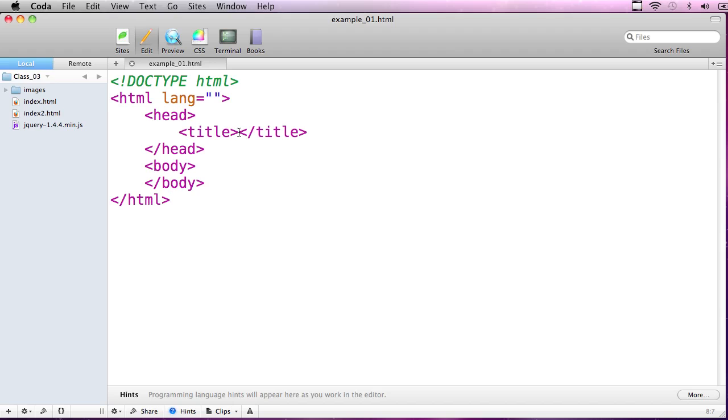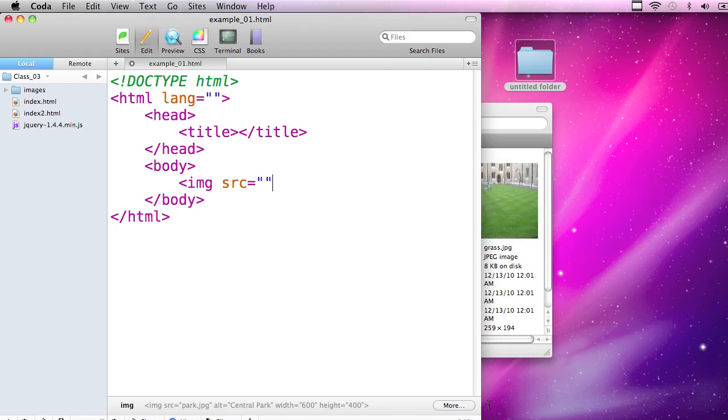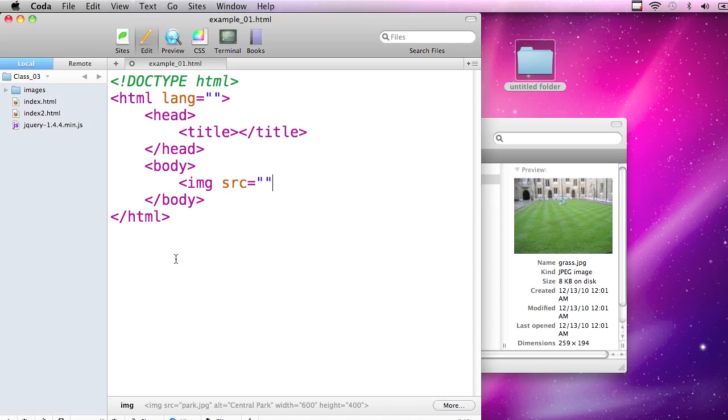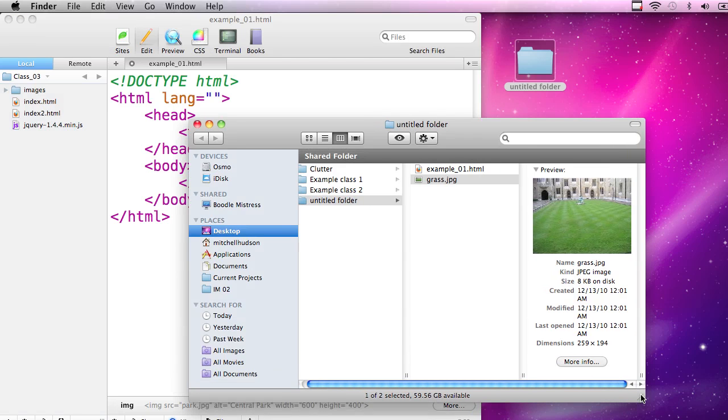So the first thing I'm going to do is inside the body tag here, I will create an image tag, okay? And then I'll set the source equal to, and you can see here that my file in my folder is called grass.jpg. So I'll name this grass.jpg. And I'm in OS 10, so I'll use this little info box here to give me the dimensions of 259 by 194.